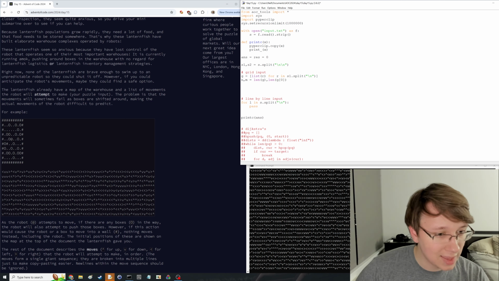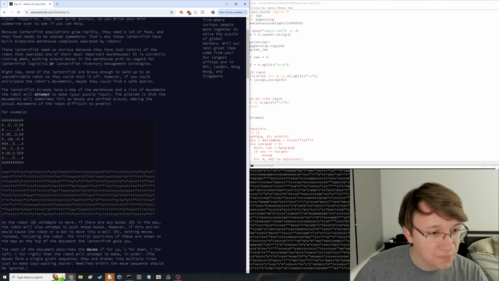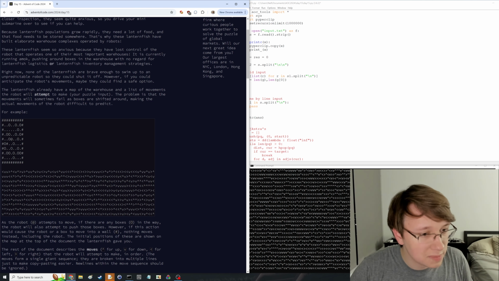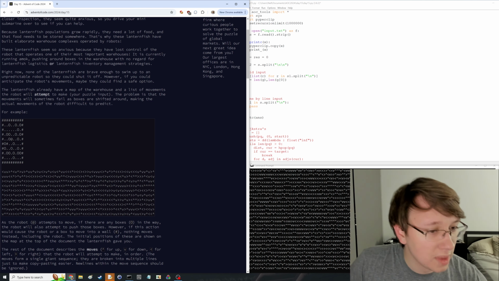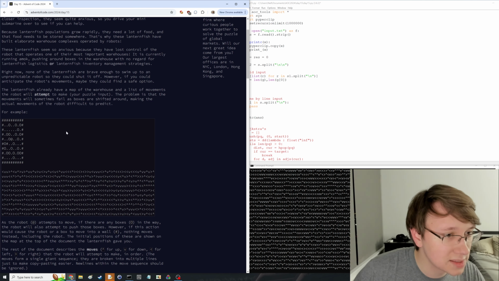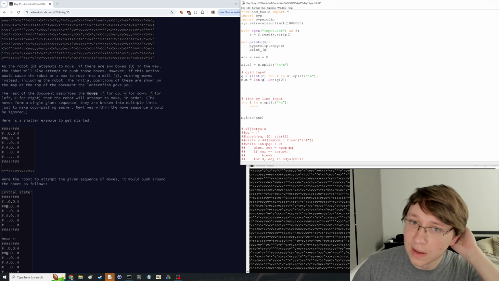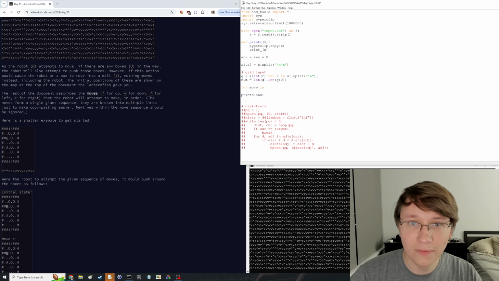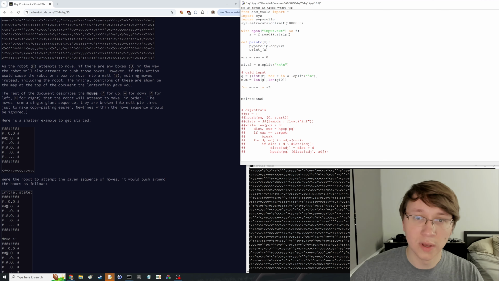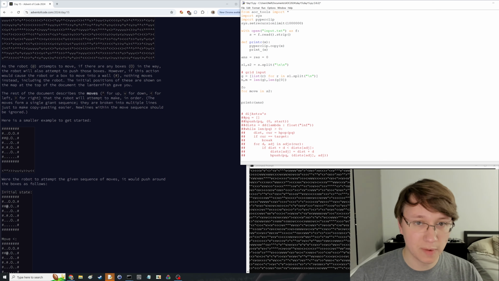If there's a box in the way, then it will attempt to push these boxes. If it would cause the robot or box to move into a wall, nothing moves instead, including the robot. Okay. What are O's? Boxes are what? I think these are a sequence of moves, but okay, so for move in S2, what we're gonna do, first we gotta figure out where we start.